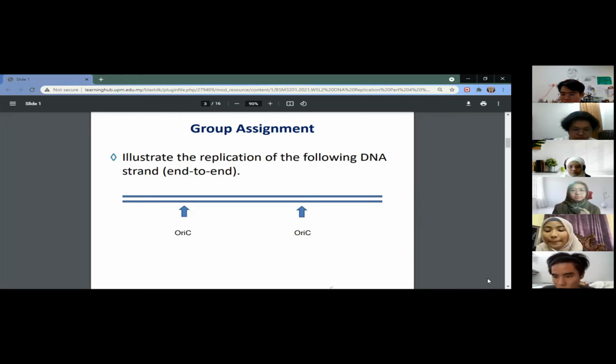Okay, the next process is termination. At termination, the replication forks meet and terminate at many points in the chromosome. And type 2 topoisomerases are ATP-dependent enzymes, and they cut both strands of a DNA double helix.